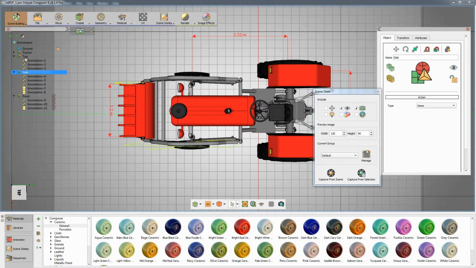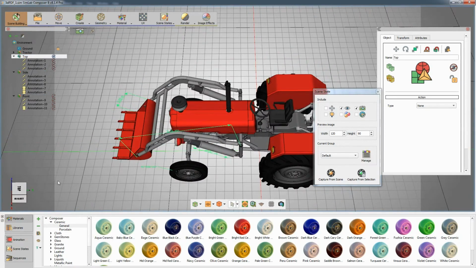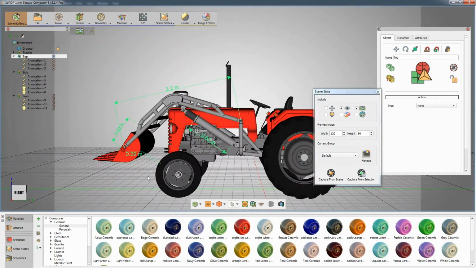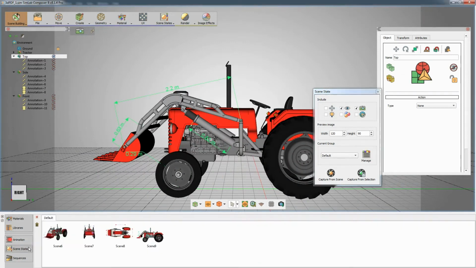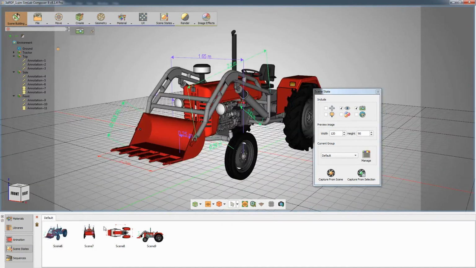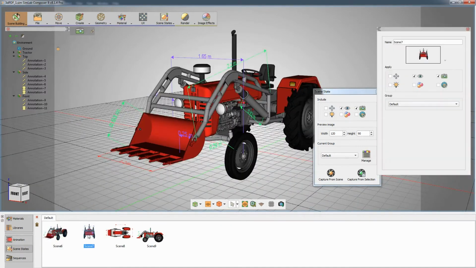Show only the side annotations group, then set the camera to a side view and click on Capture again. Go to the Scene States tab in the panel at the bottom, and you will find the captured scene states there. Drag the thumbnail of the scene state to the scene to apply it.